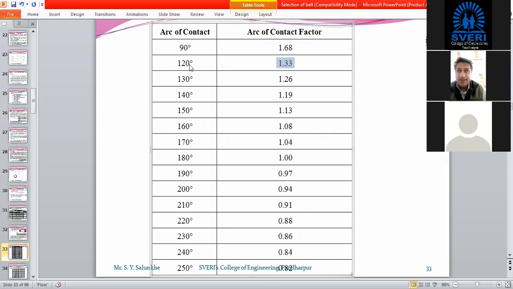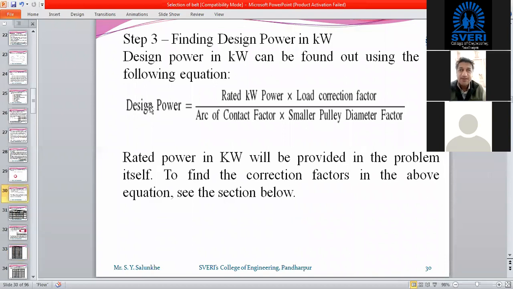So the next arc of contact factor which you are going to get is 1.33. So this next arc of contact we can use. Here you will come to know that as the arc of contact goes on increasing, this factor is going to get reduced. And if you see the formula by means of which you are going to calculate the design power, this arc of contact factor is divided with the rated power. It means that if the value of this arc of contact factor gets reduced, design power will get increased. It is vice versa with each other.